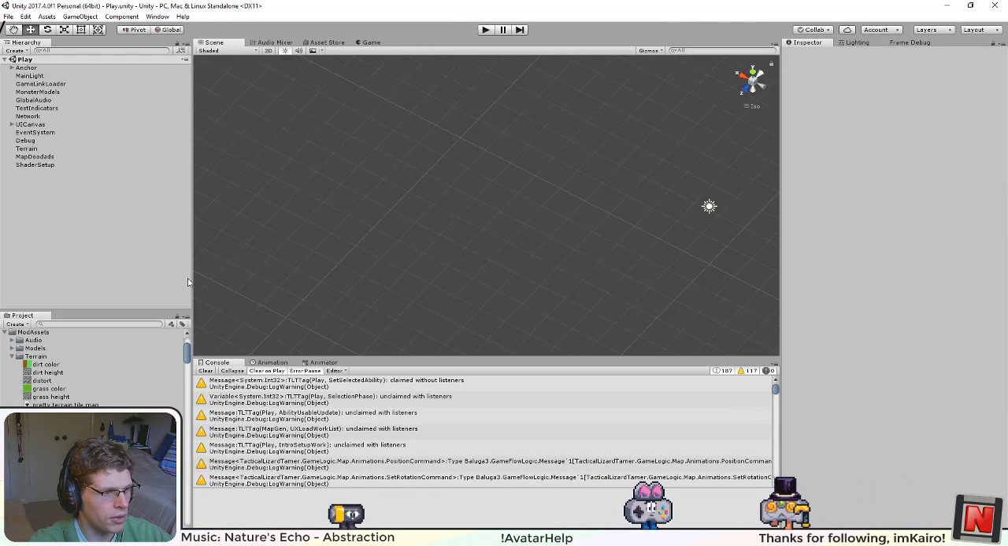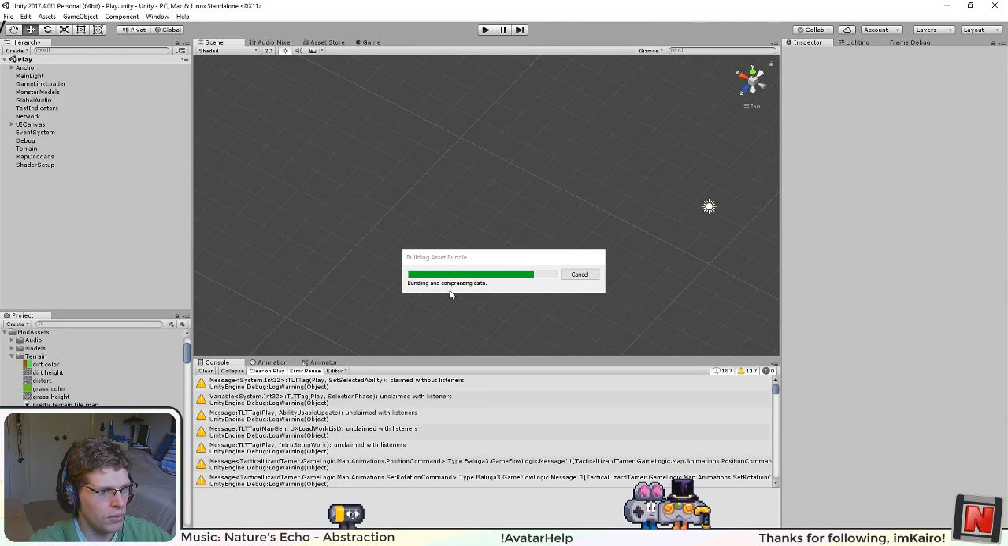Yeah, it's going to take a little bit to build the asset bundles. I wish that Unity would pop up a dialog. It only does it for this short time.